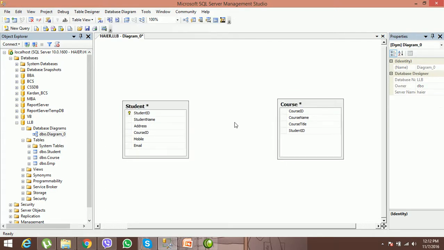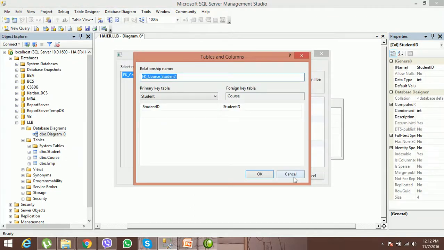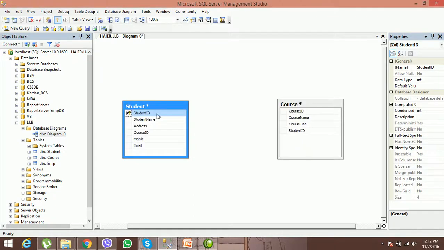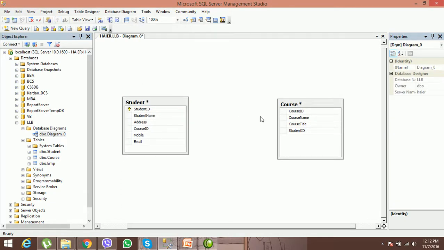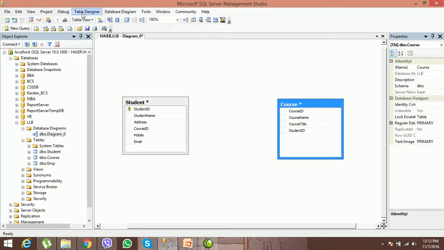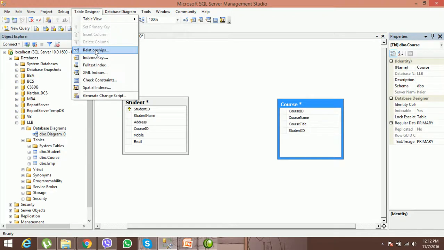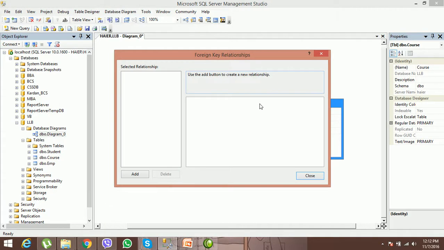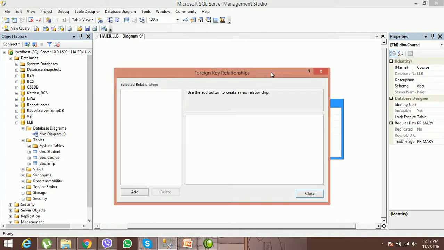Now what if you don't want to create a relationship by just clicking on the identifier and dragging it to the other table where you want to create the relationship? I don't want to create the relationship by this method. So the other method is, you need to select the table, go to Table Designer, and there you will see the option Relationships. When you click on Relationships, click on Add. By default there will be no relationships in that.